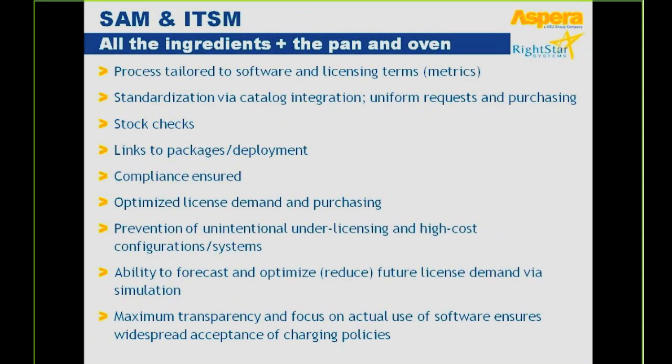But when you have all the ingredients, when you have the pan and the oven, and probably paid your electricity bill to fire up your oven, then you have a process that is tailored to the software and the corresponding licensing terms. You have that standardization because the service catalog and the SKU catalog are linked. You can do reharvesting, and compliance is no longer a time-consuming exercise. Compliance is a side effect that is more or less automatically guaranteed because you linked ITSM and software asset management.